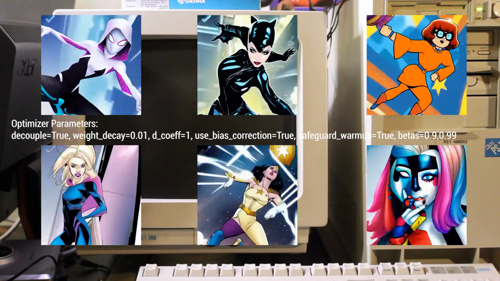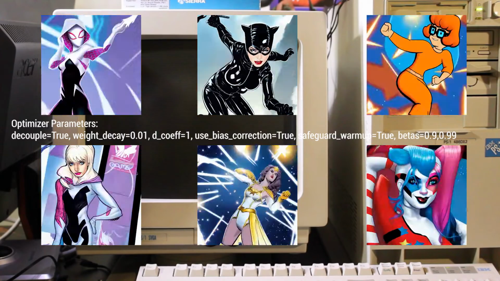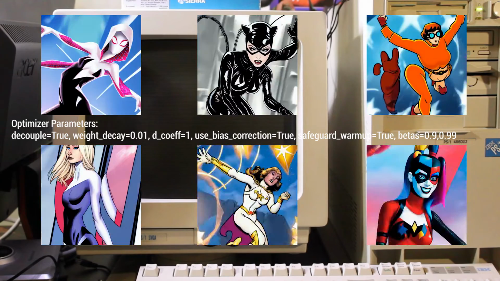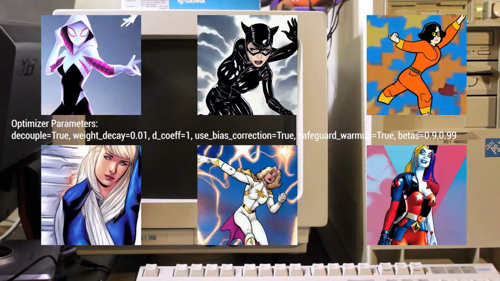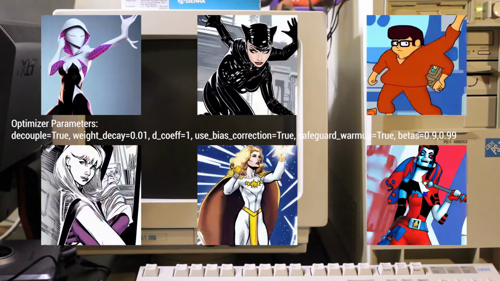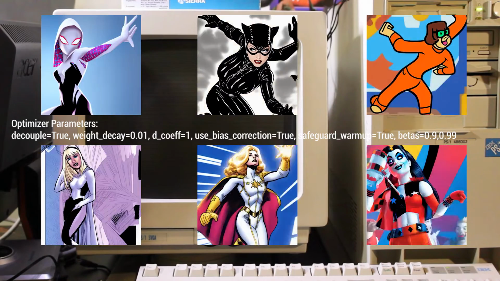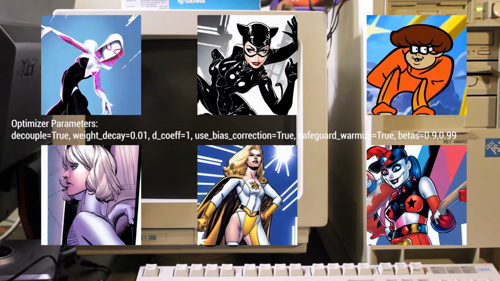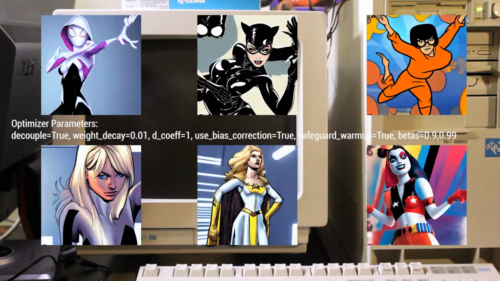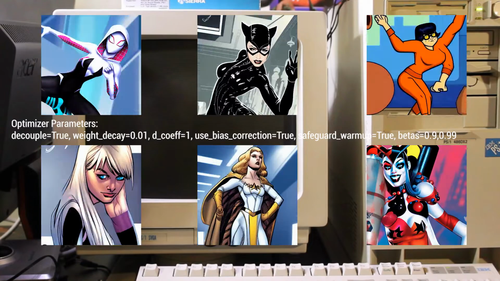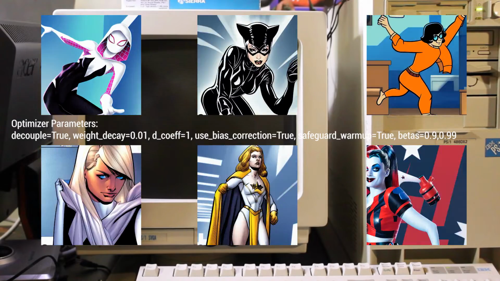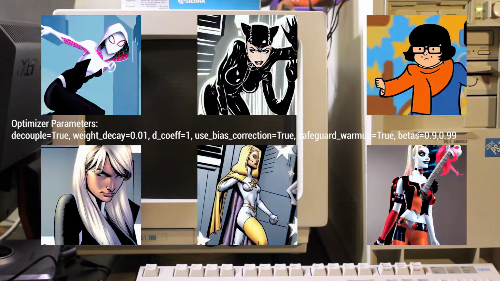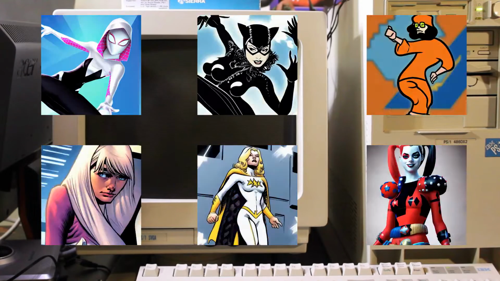There are some additional parameters needed to get Prodigy working well. I've set the arguments decouple equal true, weight decay 0.01, D coefficient 1, use bias correction true, and safeguard warmup true. I've also set betas 0.9 and 0.99. From what I understand, adjusting the D coefficient and the second beta value have the largest impact on learning rate, with the D coefficient altering the starting rate and the betas altering the rate of change.